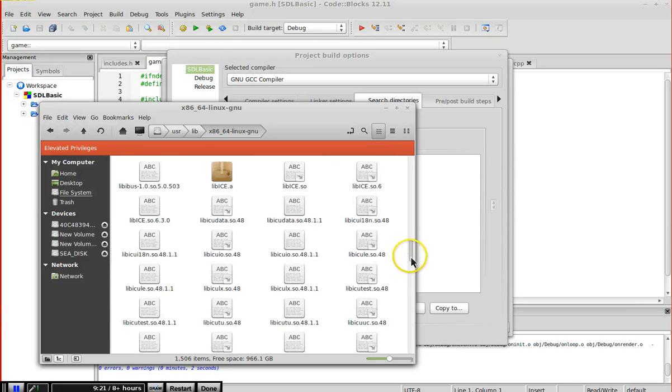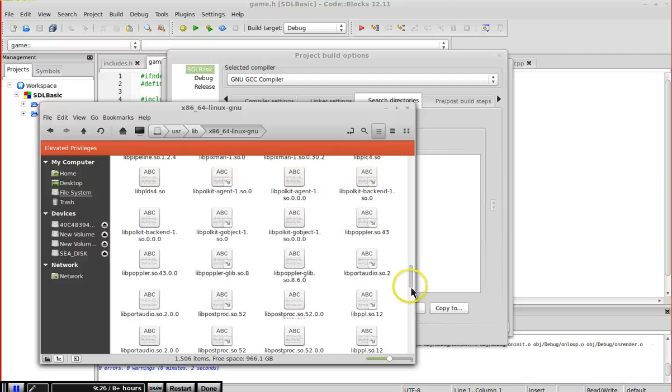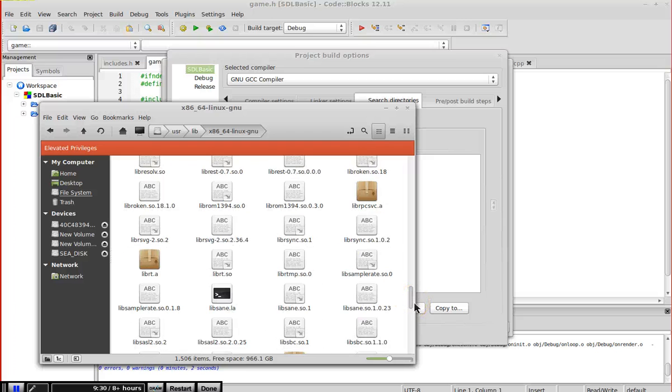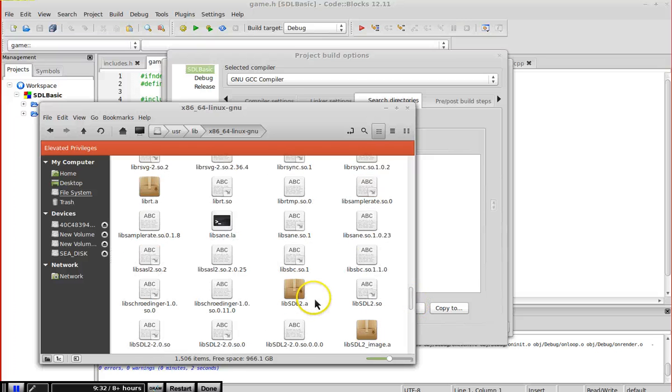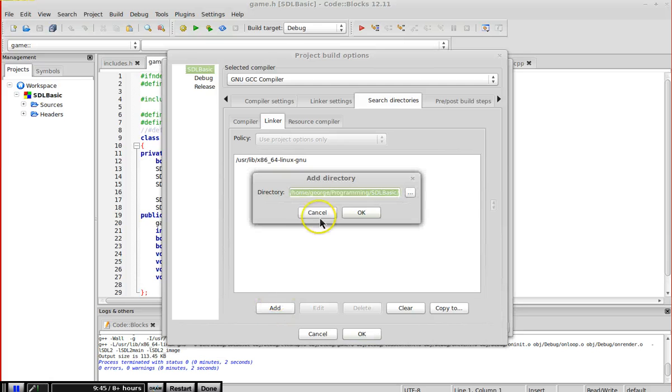Let's see if I can find it real fast. Alright, see, like SDL, SDL image, and so forth like that. So wherever those are at, you need to add that directory into it, and you can always just copy the directory from there like that. Then to add it in, you're just going to go and paste it. Once you copied that, you're going to paste it in.